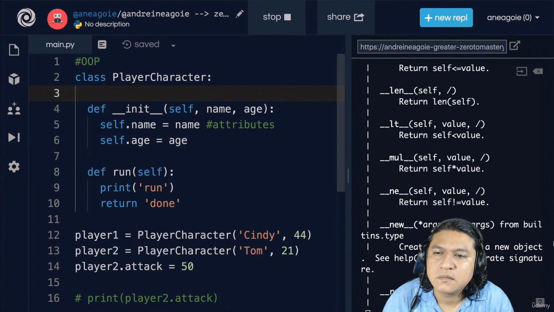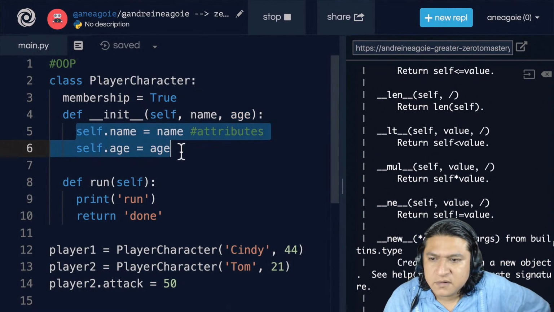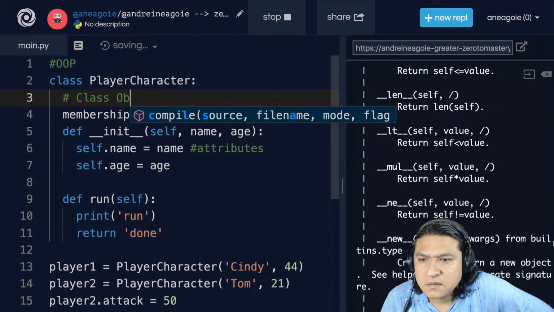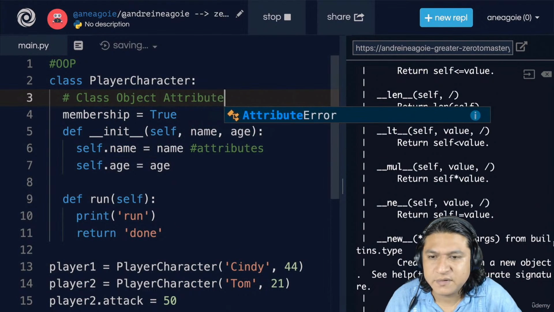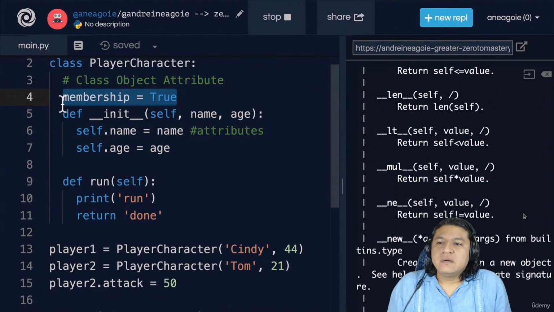In order to play this game, you have to have gotten a membership. So let's have a membership equals true attribute. Now, unlike this one, you see that it's on the same line as our methods. And this is called a class object attribute. Unlike these regular class attributes, it's different because it's not dynamic, it's static.